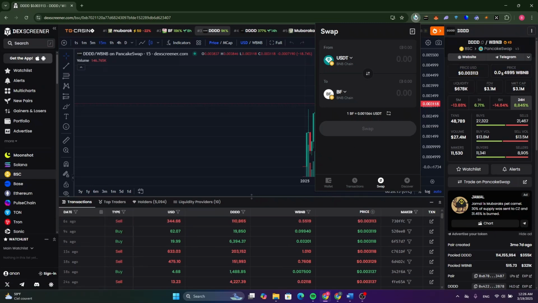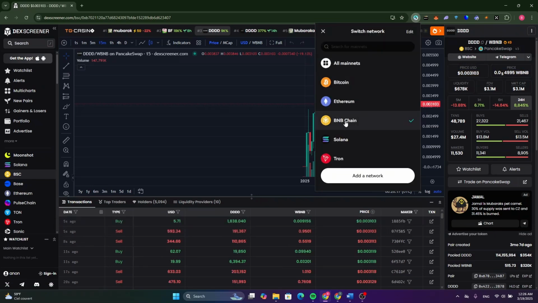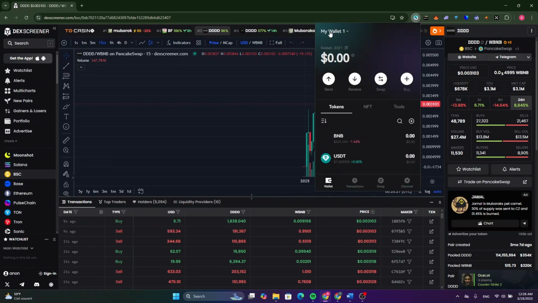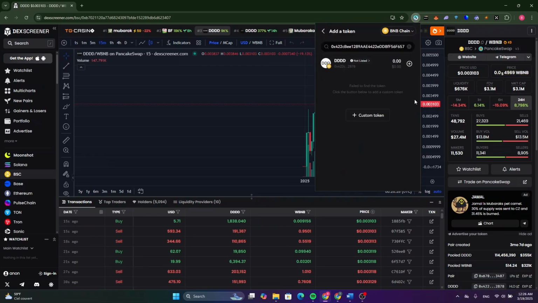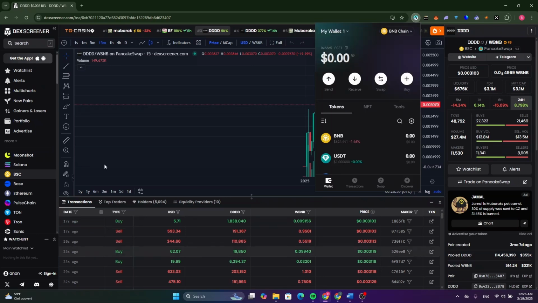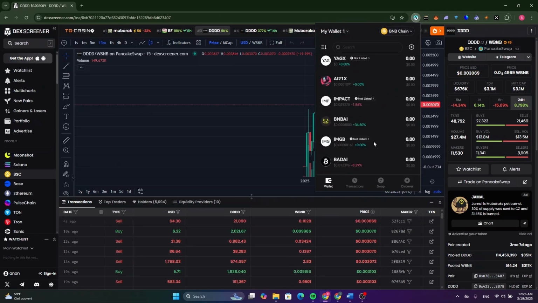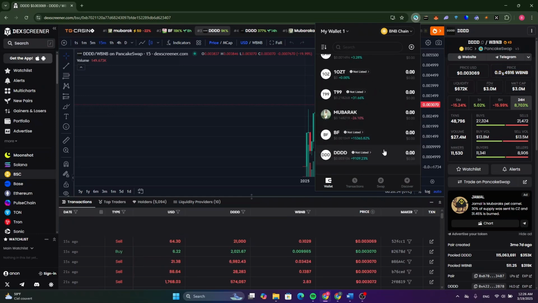Now go to your BitGet wallet, go to your wallet, select the BNB chain as a network. Now as you can see, I will just go back. Now after you select the BNB chain as a network, click on this plus icon, as you can see. Now paste the token address in the search bar, and you can click on this plus icon to add this token to your wallet. Now go back to your wallet and find your token that you just added called DDD 4 Times. So as you can see, click on it.